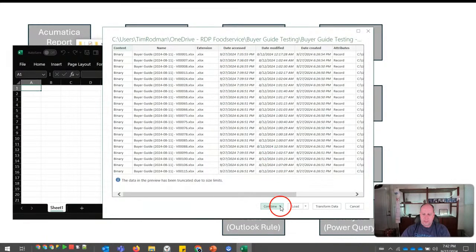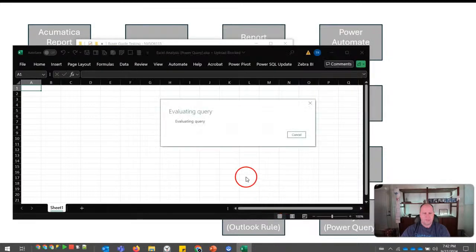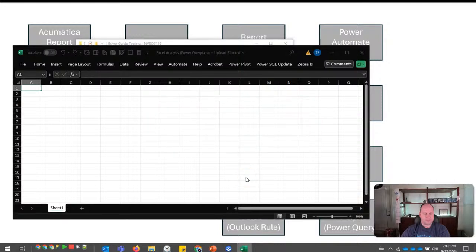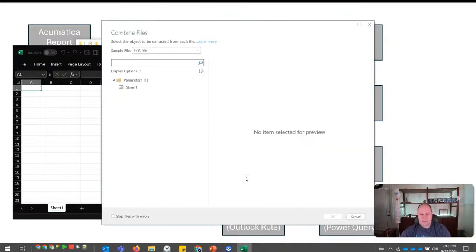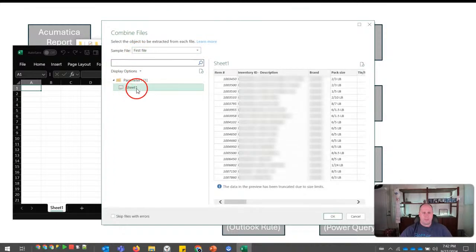And then we want to do combine. We want to combine all those files together. And I'm going to do combine and transform just so you can see Power Query open. So what's nice about that is, I did that fairly graphically. And then what it does is it wants to know the structure of the Excel files. And I just use the default, just use the first Excel file. So it's going to pull it out of a sheet named Sheet 1, and I'll click OK.